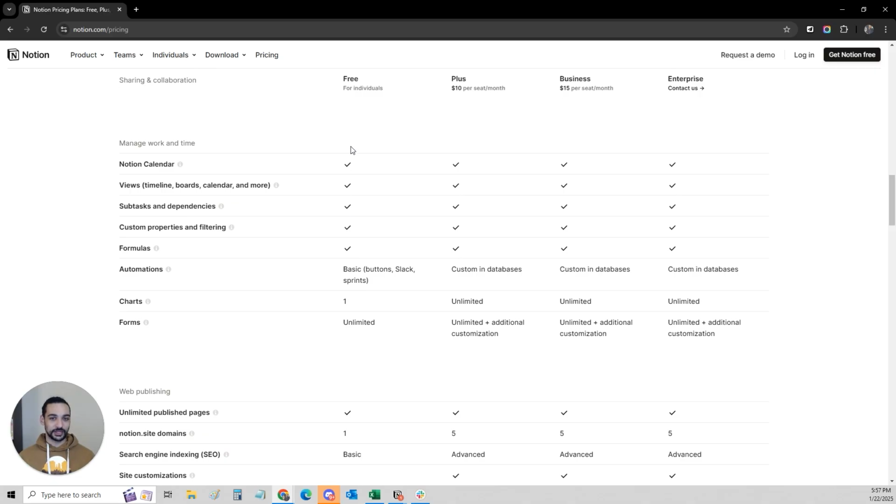But you can see on the free, you get calendar, you get all the views, except for chart. I'll go down to that in a second. That's across the board, all of the views, timeline boards, calendar, all of those. You get subtasks, you get dependencies, custom properties and filtering. And that's really where most of the power of Notion comes from, is the filters.